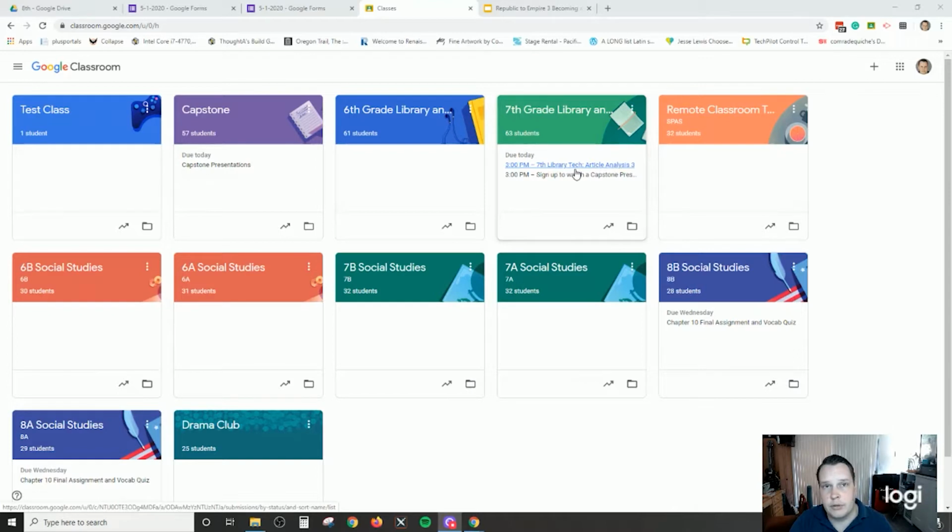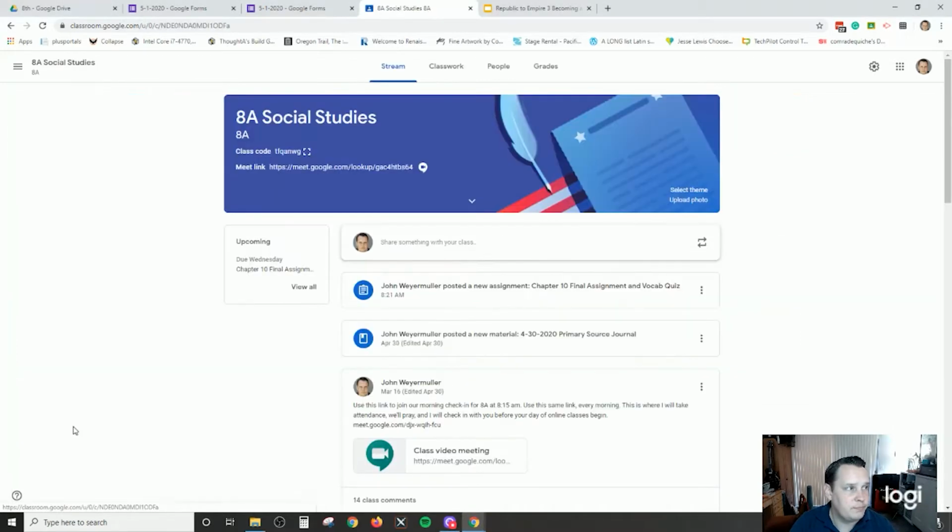We work together on assignments. So this is article analyses of articles that they've read to go along with a book that they read so they can write a paper about it in my class. So that's an assignment they have due today. So they'll see that they have things due today. So we're going to take a look at my 8A Social Studies class.